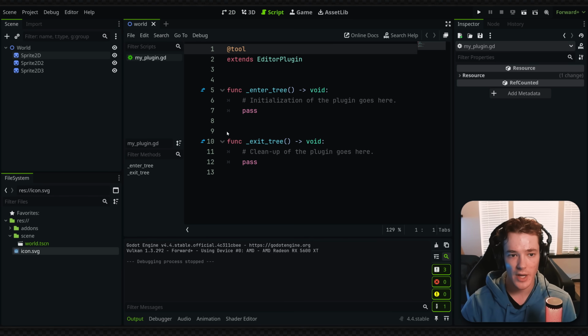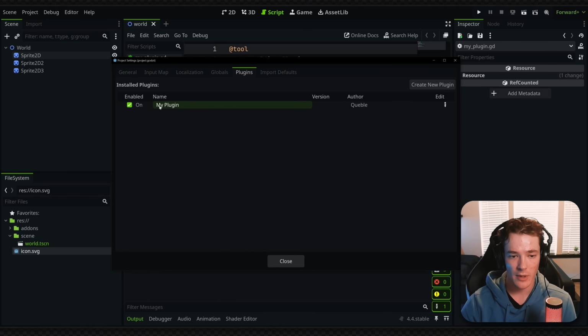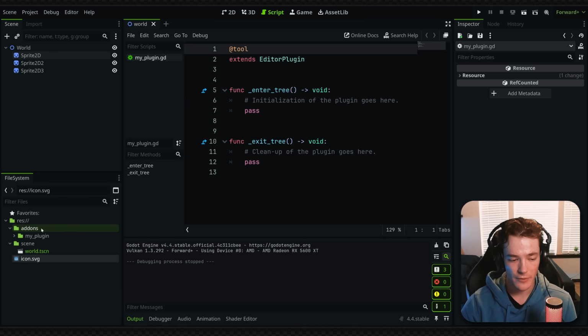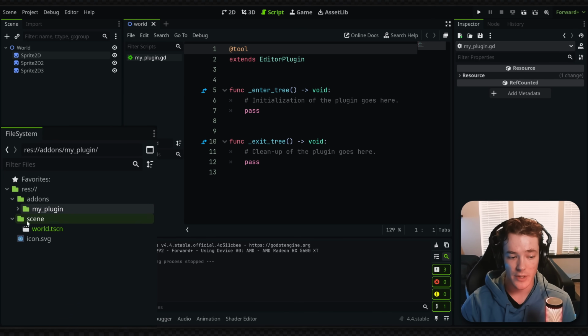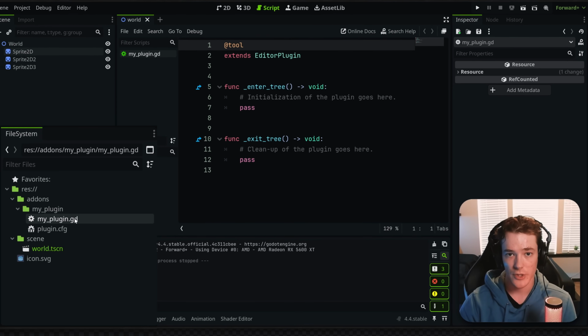But if you click on create, you're going to see that this added the plugin and it enabled it by default. And what it's also done is inside of our add-ons folder, it's made a folder for our plugin specifically, and then also a script that's going to run when we actually activate this plugin.